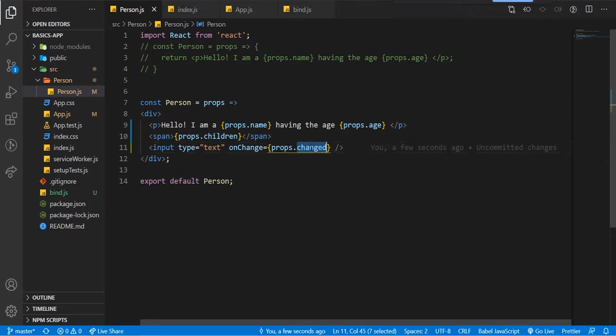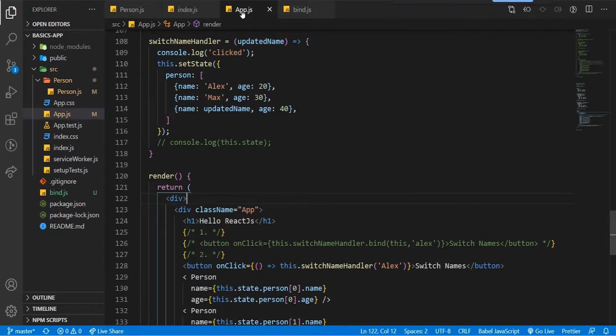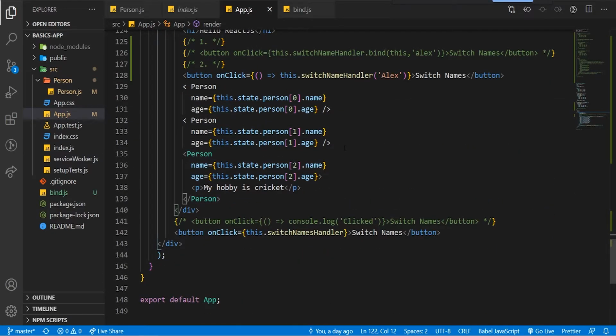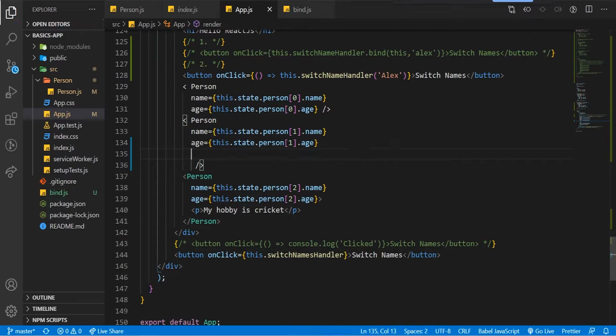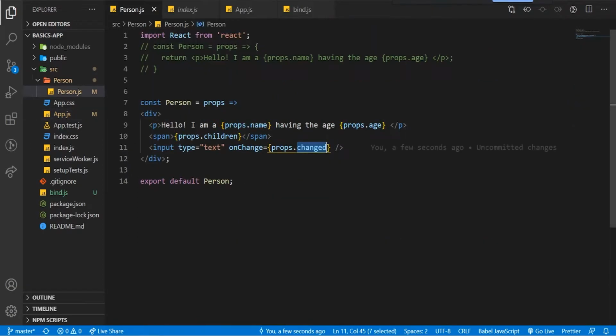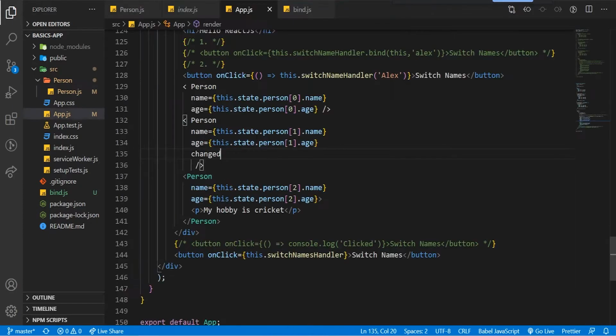So now as I declared one prop that is changed, I have to pass this changed prop from our app.js, from where we are calling this component. So I will go to my component. Here, I just want this middle person to be able to change the name, not others. So only here I will pass this prop that is changed. What I have defined here should be exactly the same. Props name should be exactly the same.